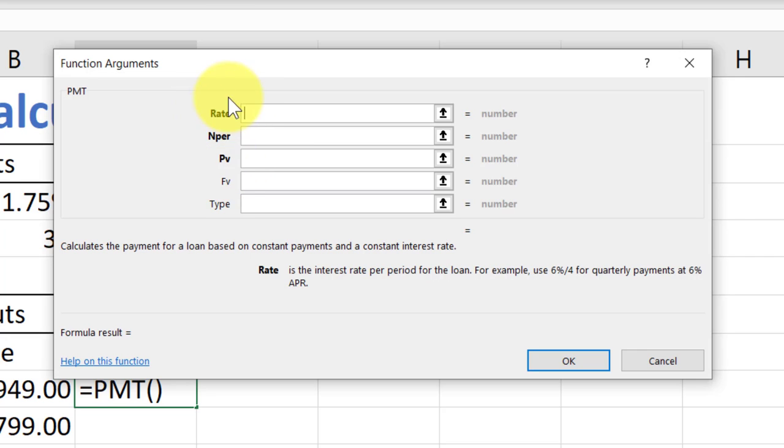Notice that 3 of them are bolded and 2 of them are not. The 3 that are bolded are required. It won't work unless you put something in for those 3 arguments where something is bolded. But the other 2 I can leave blank if I need to. Now it still will have impact, but you can leave them blank.